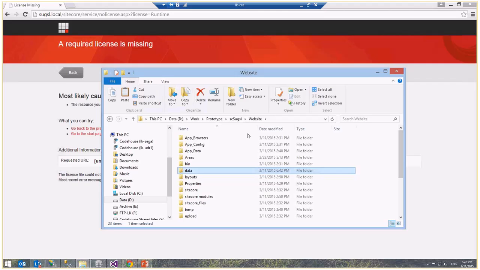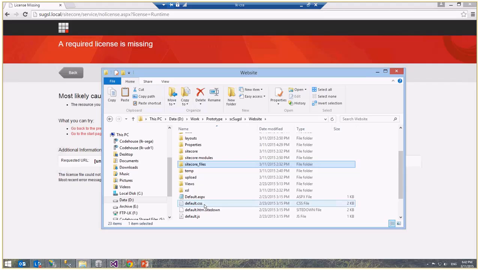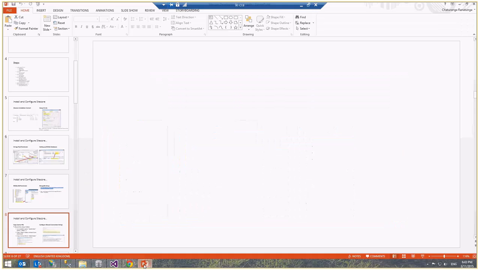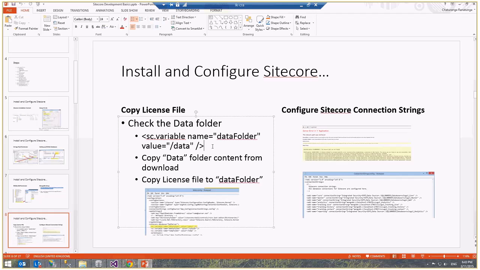To find that, you need to open your web config, and you will find there is a setting. I will show it in your web config. There should be a setting called sc variable and data folder. Here it should be defined. You can point it to any data folder on your machine. Here in my scenario it is /data, that means the webroot data folder. You have the data folder, and you copy the license files there.